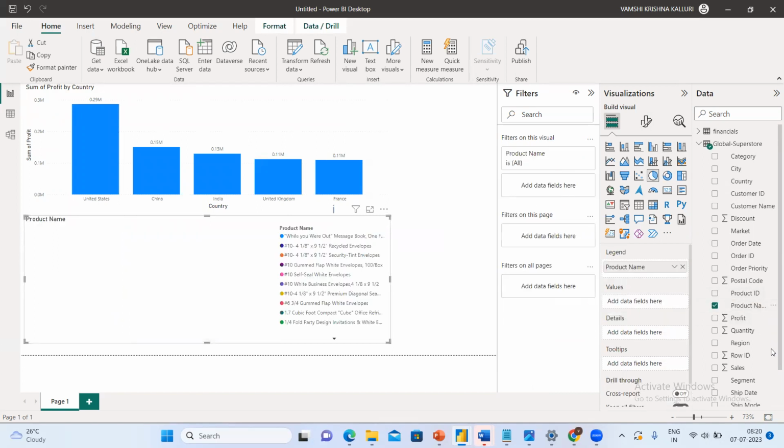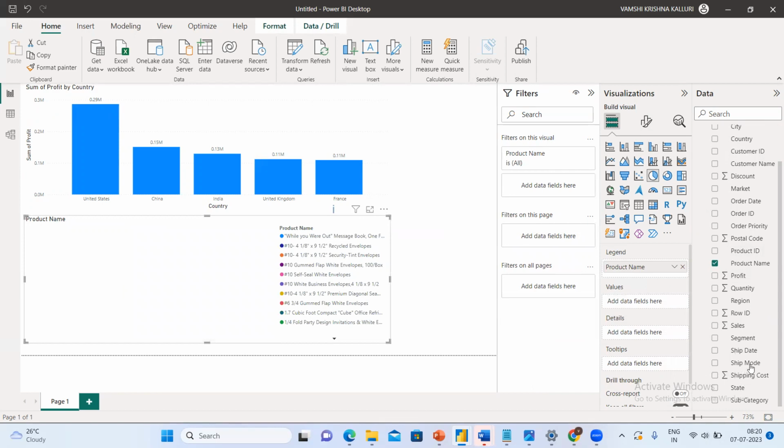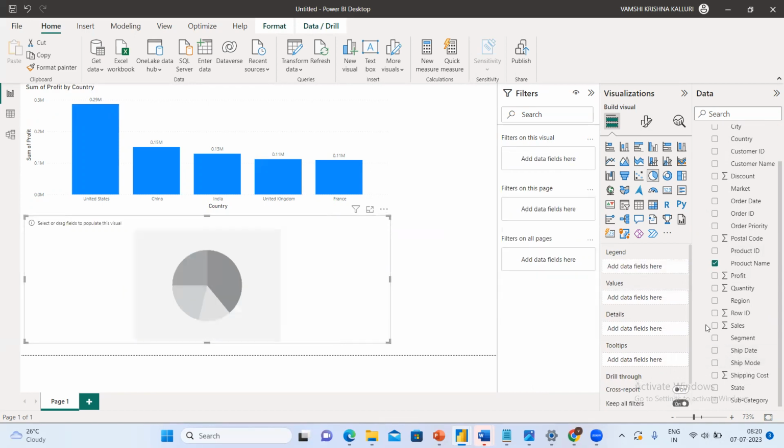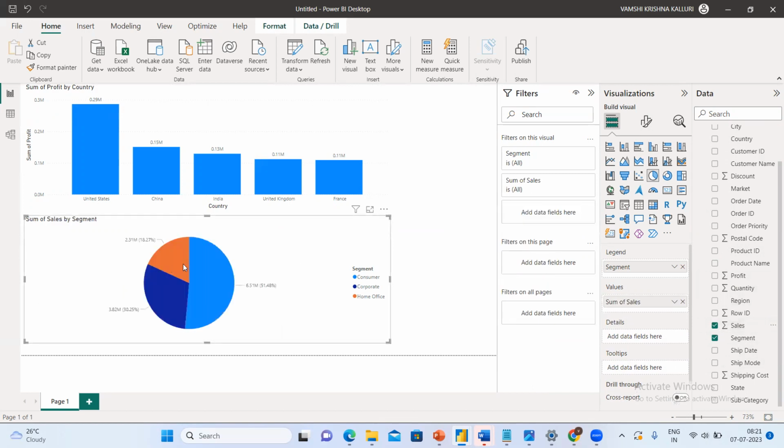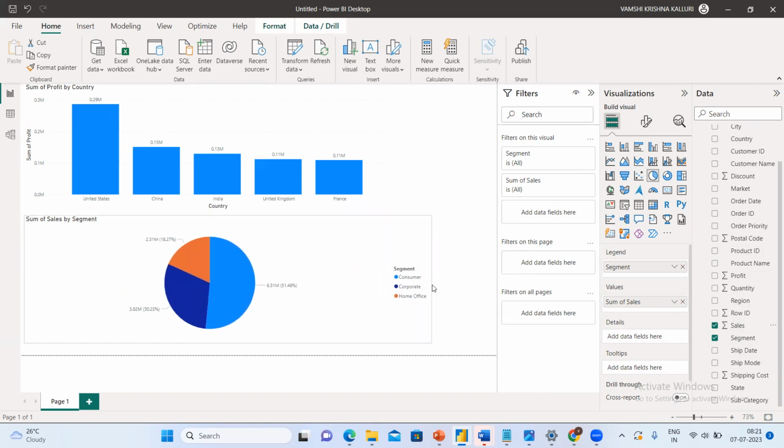And you want the product name based on sales or what? I think a lot of products are there. We'll take segments. Okay, we have only 3 segments. I want to know which segment has more profit or more sales. I'm selecting sales next. Now you can see the light blue, which is nothing but consumer. There is the consumer segment, the corporate segment, and the home office segment. But most of the sales is happening from consumer.